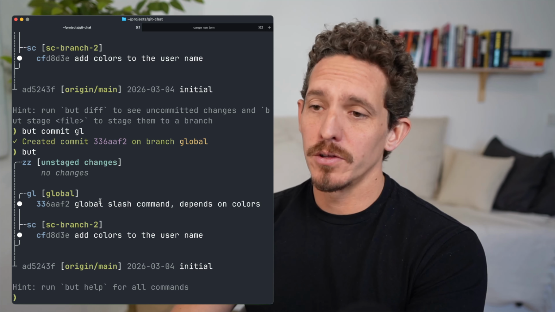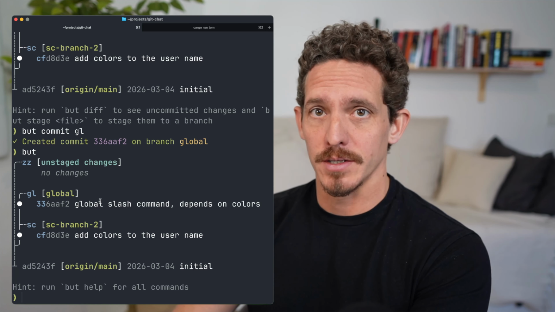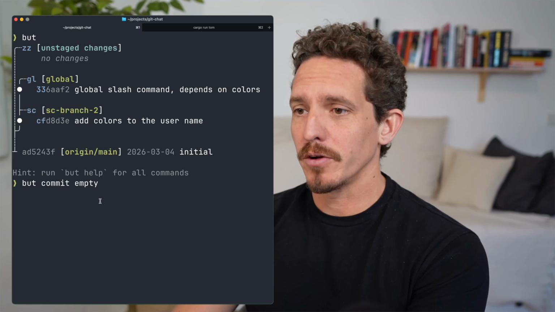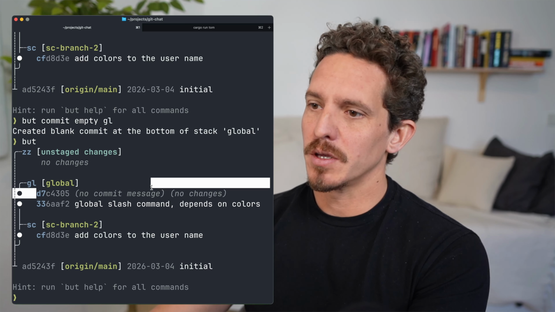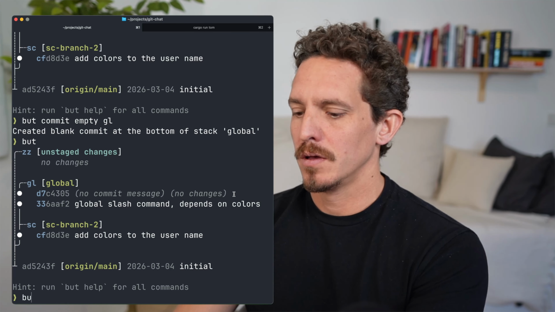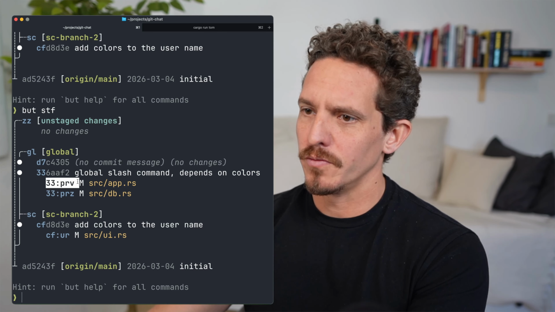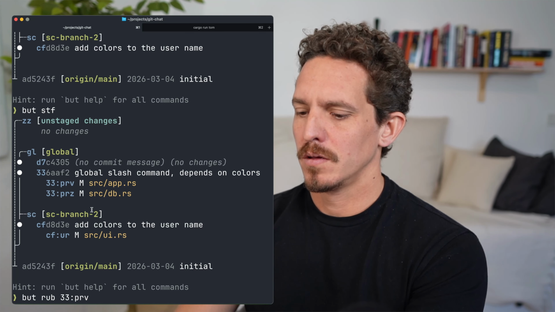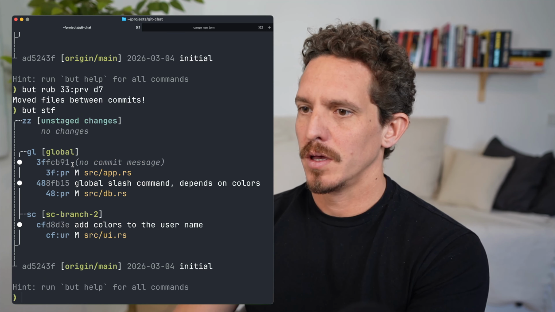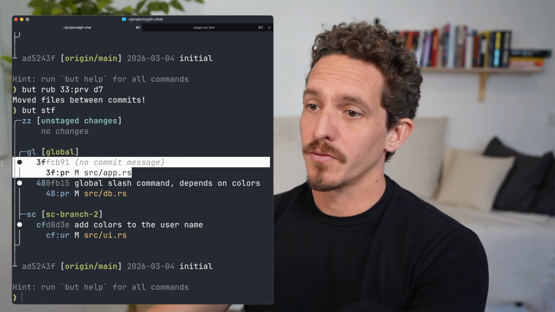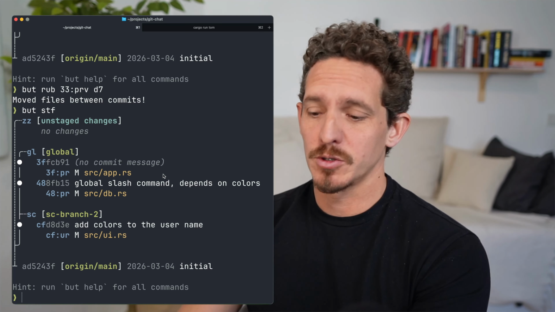Now the other thing I could do is split this up. I don't have to only have one commit in each branch in a stack. I can split by creating an empty commit. So now I have this empty commit with no commit message in here. I have these two files, so I want to move this one, and I'm going to move it into this commit. And now I can see that this file is in this commit, and this file is in this commit. That's a way of splitting up commits.